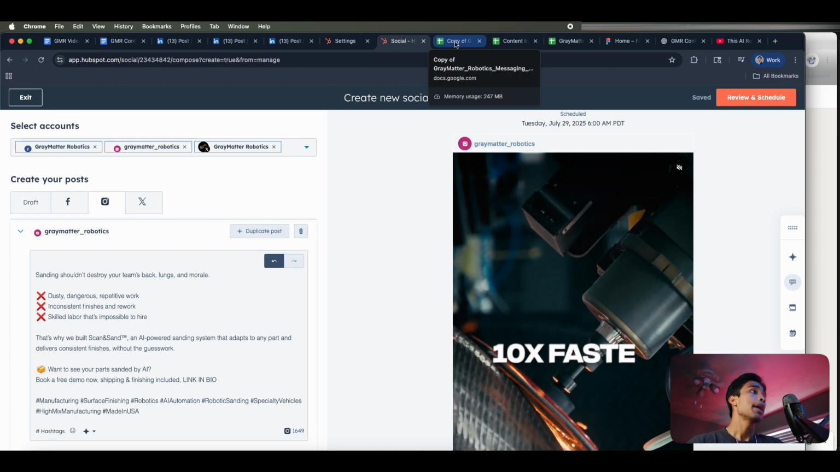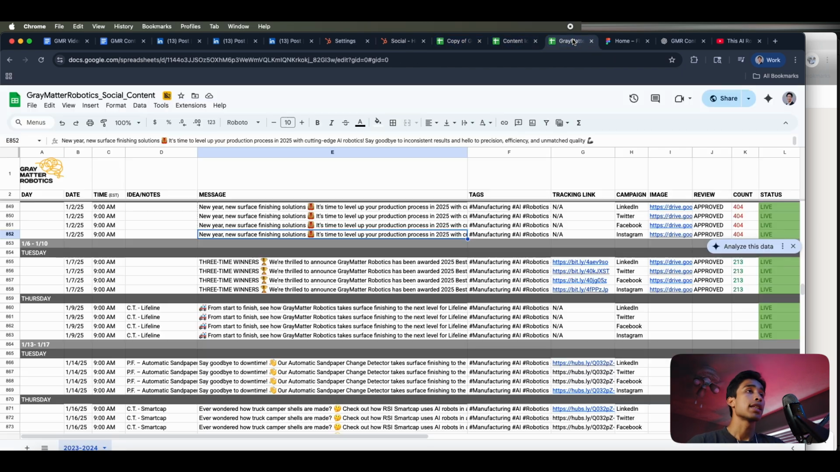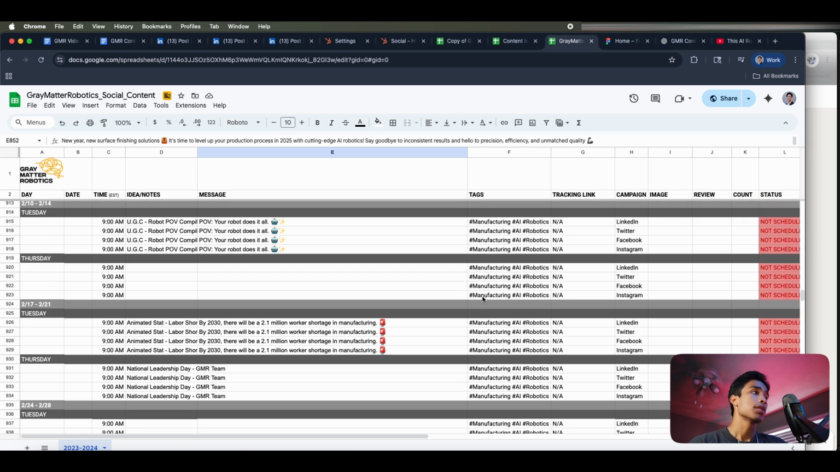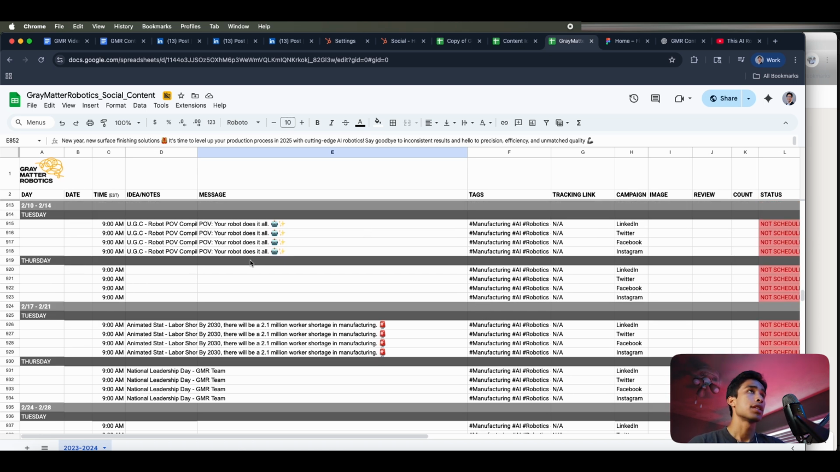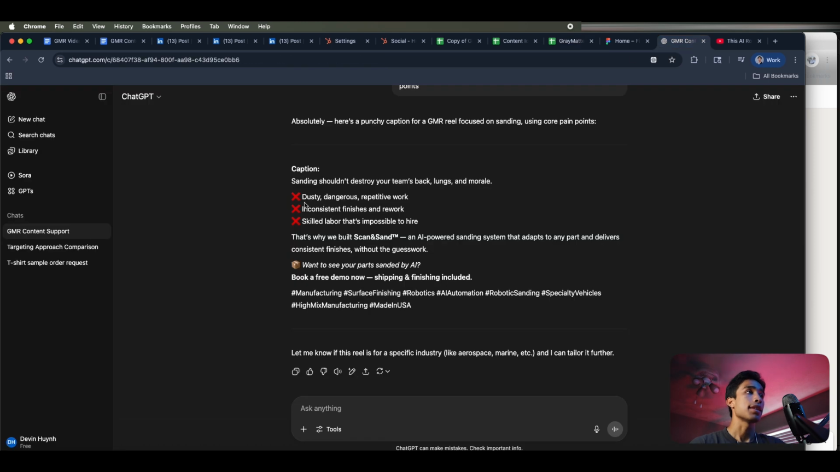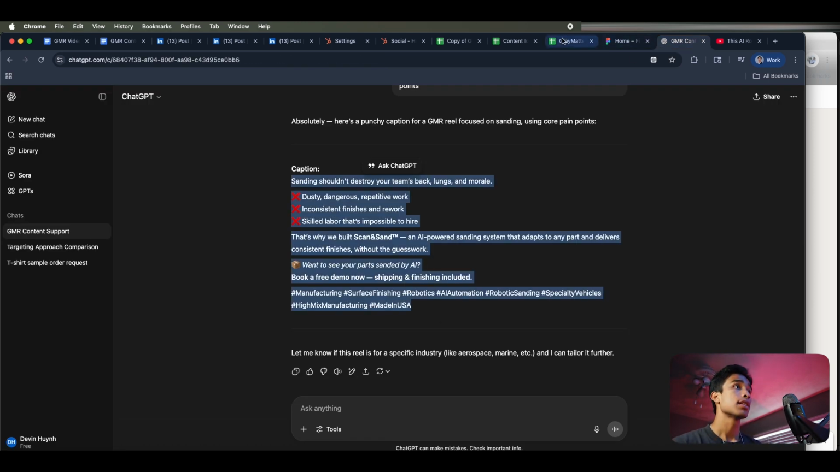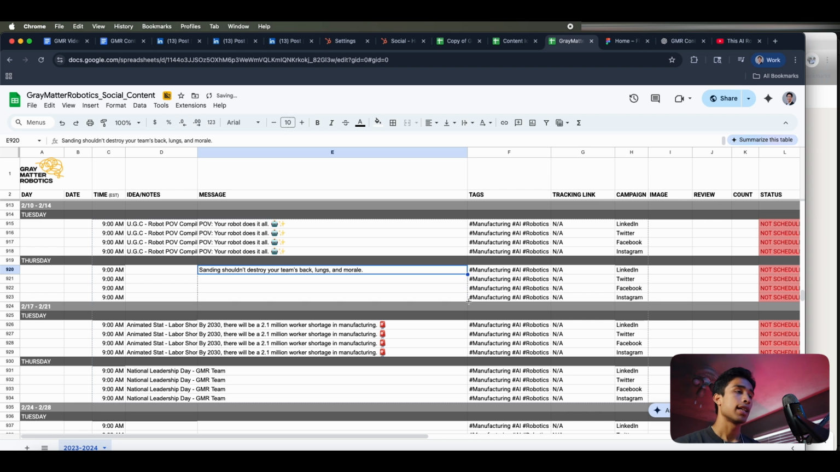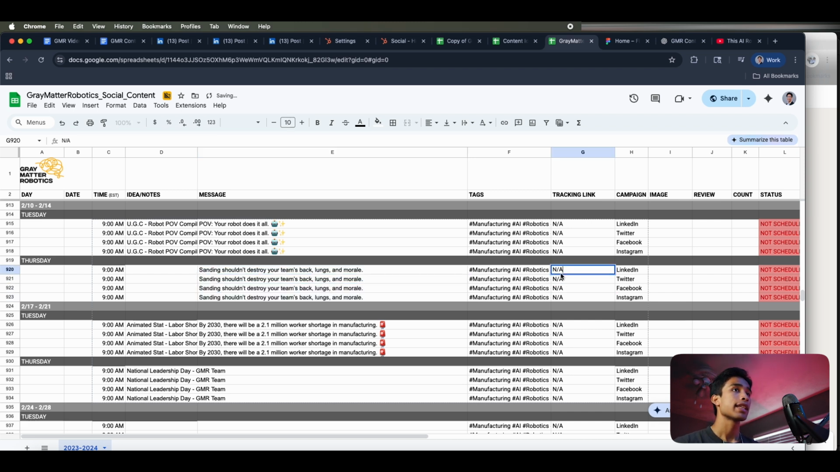Last but not least, make sure you document. We're a growing company. We're going on Series C. We want to have documentation. How do you document? You go to this Google Sheet right here, and then you just paste pretty much everything that you did. You take the caption, you paste it here, and then you paste it there. And then you take the tracking link, you paste it here. You take the image link from Google Drive or wherever and you paste it there. And just make sure you do that for every reel.